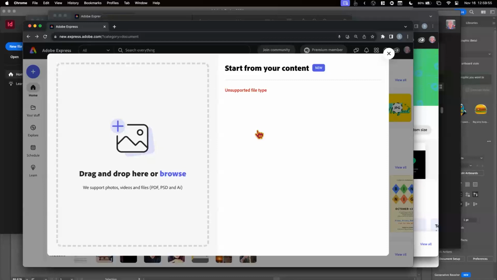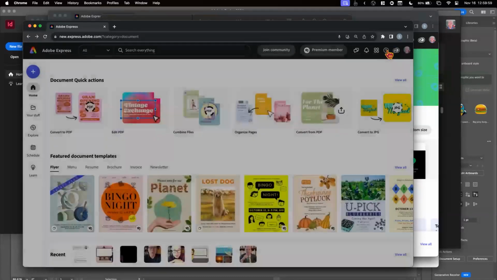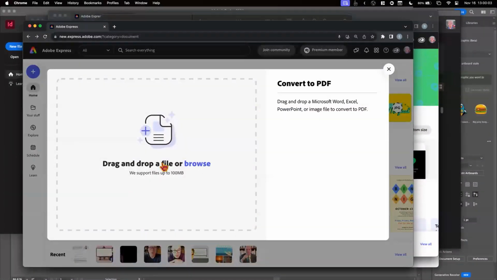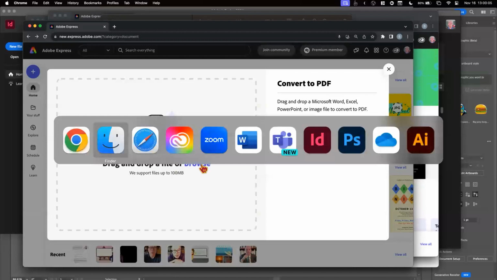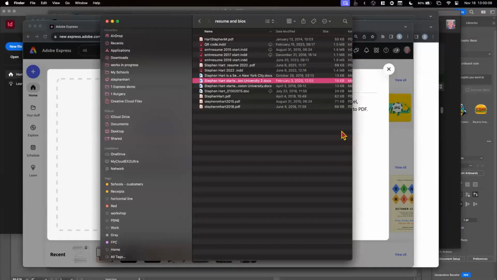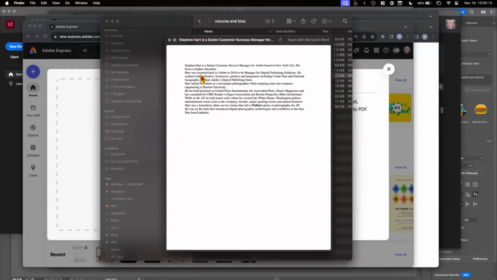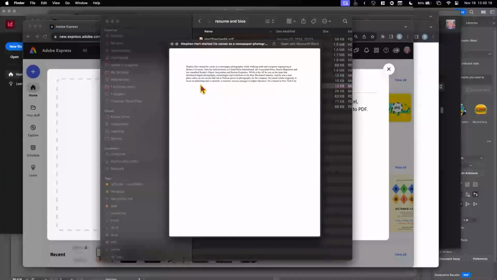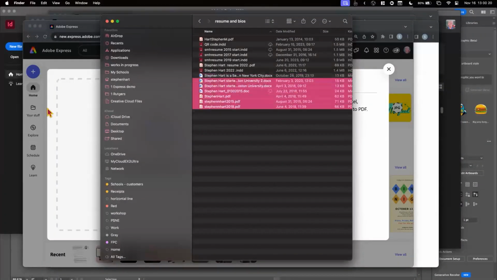Oops. What did I do wrong? I picked the wrong thing. Convert to PDF. Here we go. And I can choose a Word document, PowerPoint, image file to create a PDF. Again, this is going to be kind of ugly because, well, is this one maybe? This one? I had the better one here. I just can't find it. Oh. Oops.